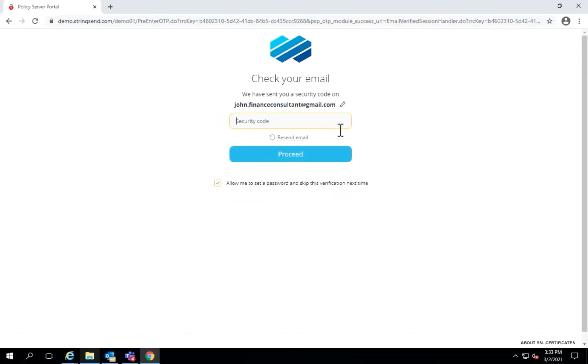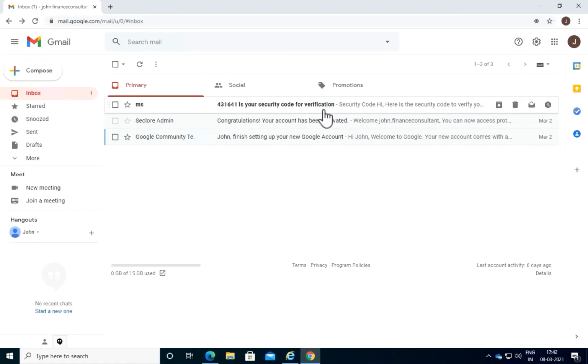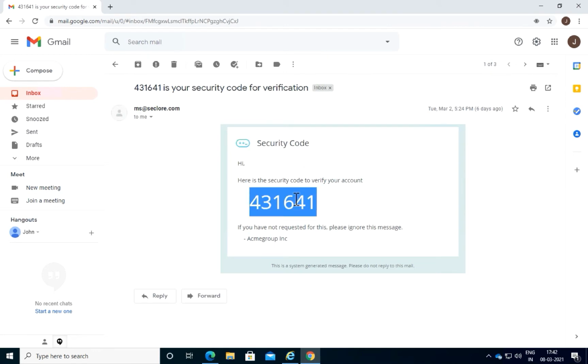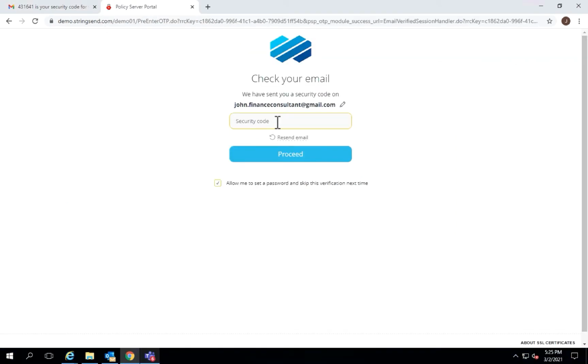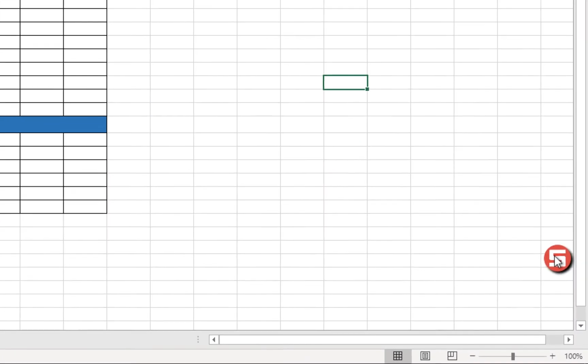You'll receive a security code on the email ID you just entered. Check your email. Copy the code and paste it into the previous screen. Click Proceed. The file will open in the desktop application.